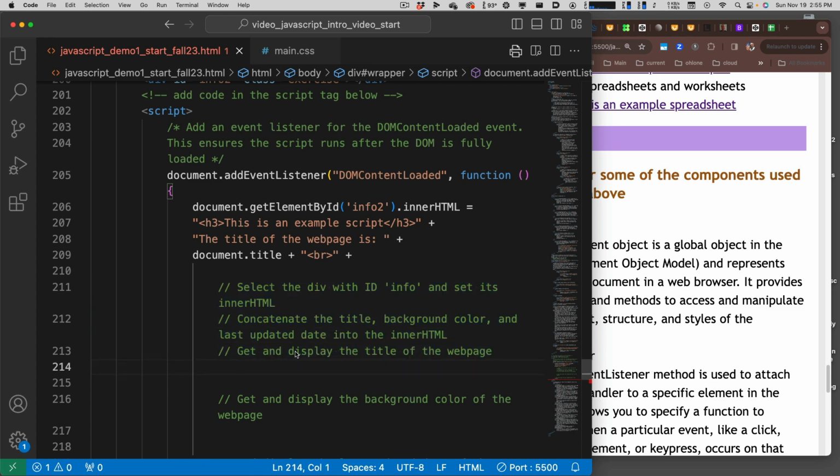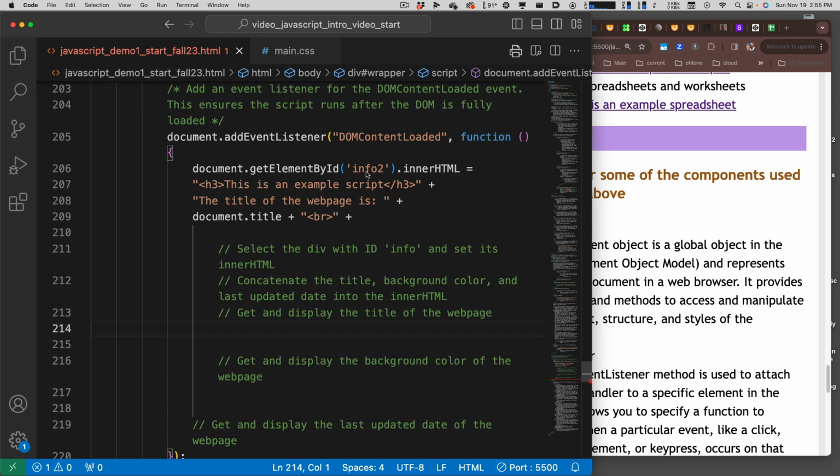All right. So what did we do? We got our info2, and we're going to set its inner HTML, which is basically the HTML on it. And then we're going to add the title, the background color, and the last updated. So we did the title. Now we're going to add the rest of them down here. I'm just going to go down below here to do that. So I have my last plus there. So I'm still sticking things together, and a break, right? And then I've got another plus.